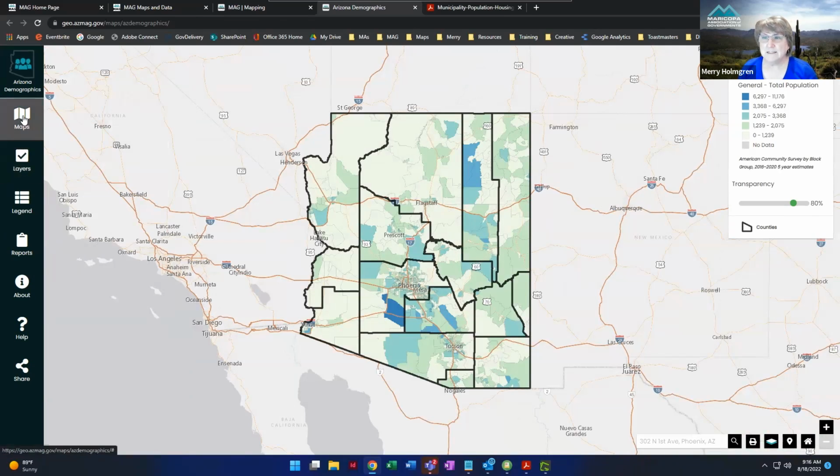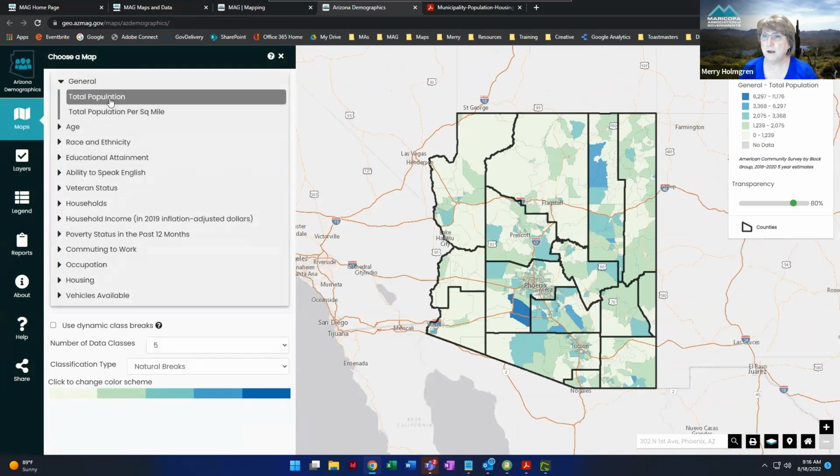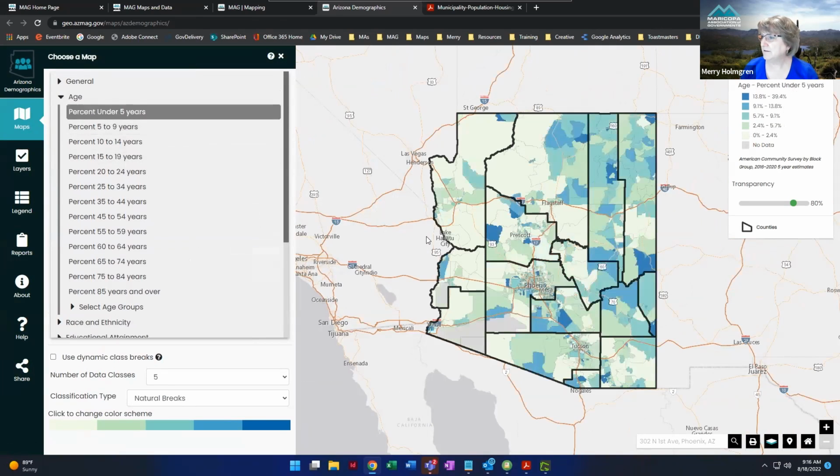Over here on the left-hand side in these panels, the top one is the maps panel. That's going to give us our base map. Right now, we're looking at total population. And over here on the right-hand side where the legend is, you'll see that this says general total population, and then it'll show you the classifications of that data. And as we click on something else, the map will change, and the legend will change.